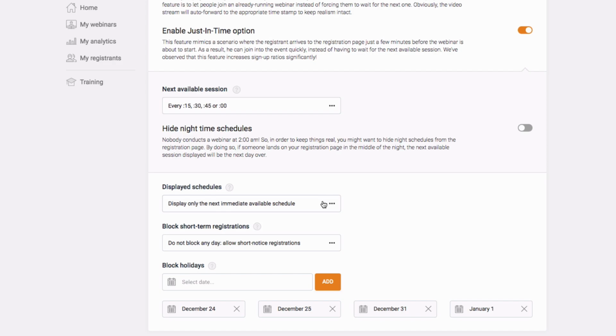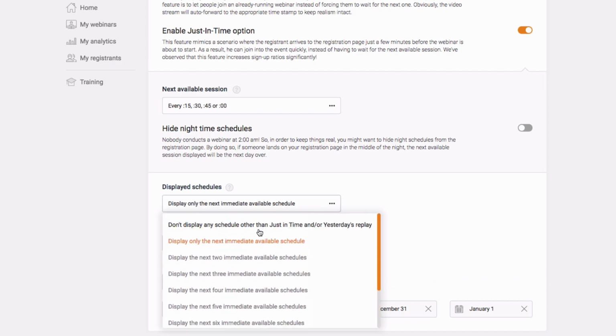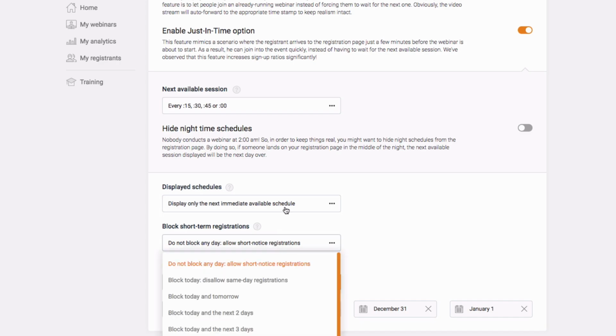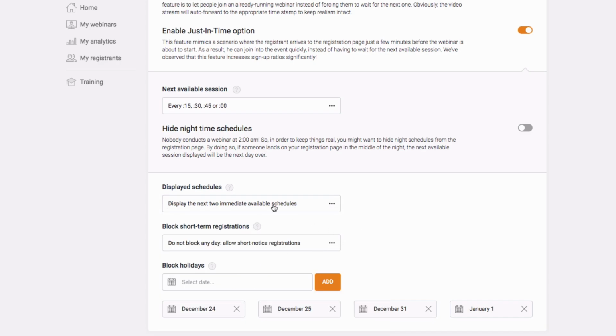And then you can decide how many schedules you want to show up on the screen. So you can have just in time or yesterday's replay, okay, which is pretty cool. Or you can have the next available schedule. You can have the next 2 available schedules, depending on what you want, right? So, again, I don't know if there's a good or bad way to do this. It's pretty much how you want to run your live event. They allow you to choose what best suits you and your event.